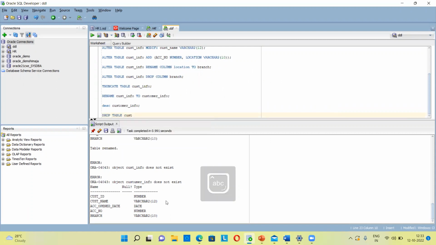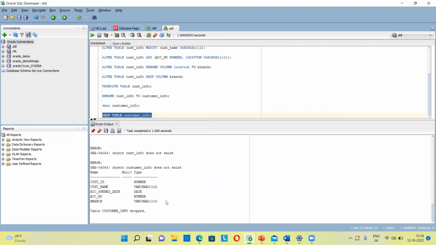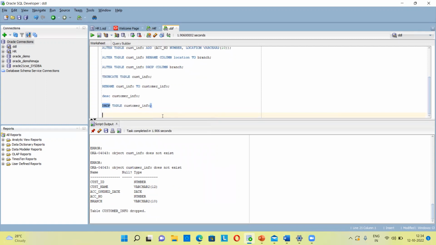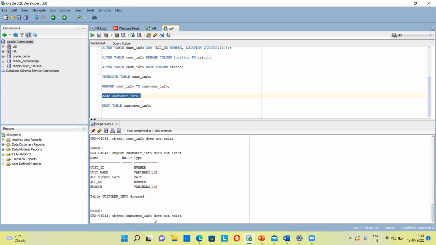What is the table name? Cust info. Sorry, not cust info, right? Customer info. Okay, so now control enter. So what happened? Table customer info dropped. Clear? Now, if you want to check, you can check. Control enter, describe. See, customer info also does not exist.